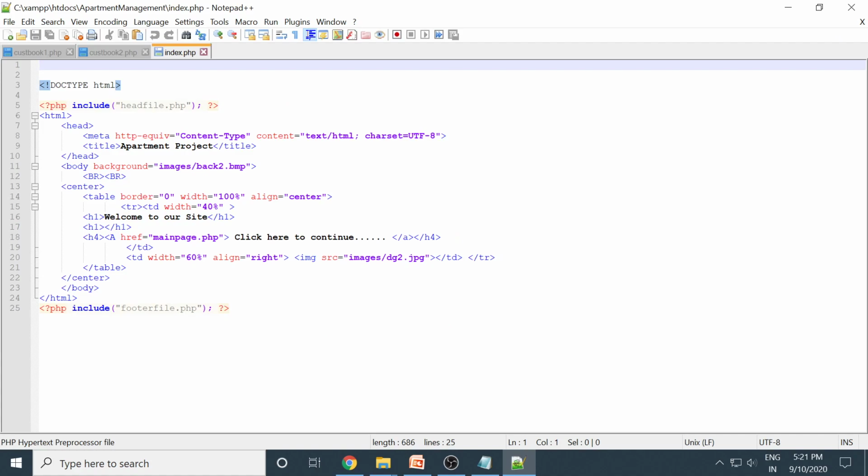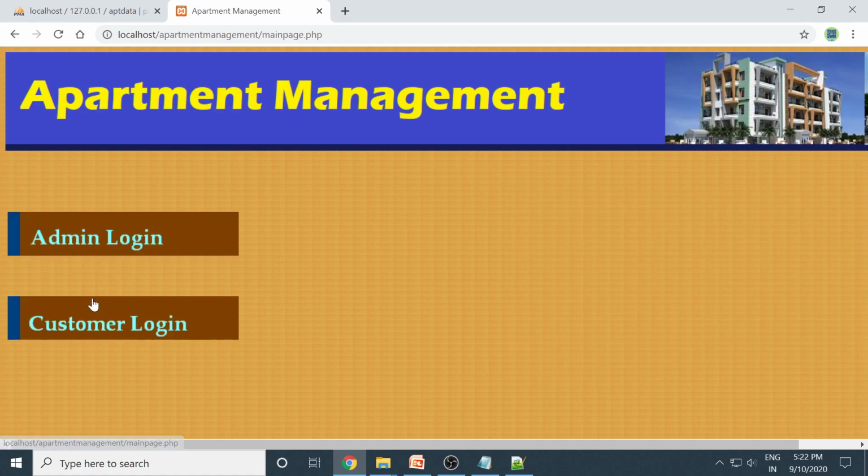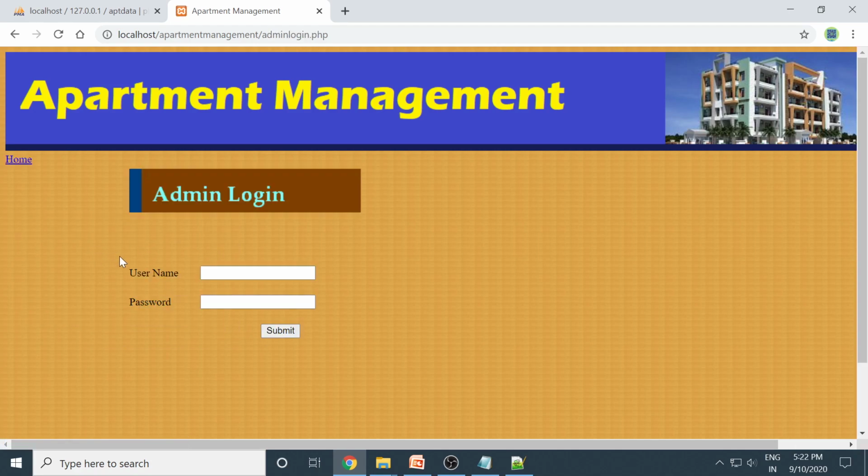So here you can see the page code. You can add some more content over here, or you can change the existing pictures. Fine. You can always make whatever changes you want. Continue. Here are two modules. One is admin login, one is customer login. Click on admin login. So once you click the admin login, it will take you to the login.